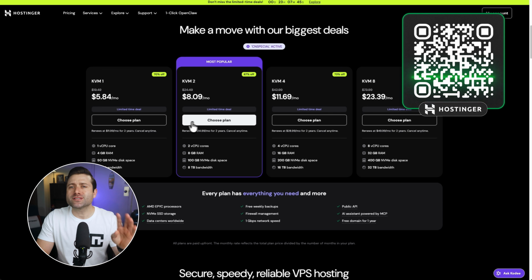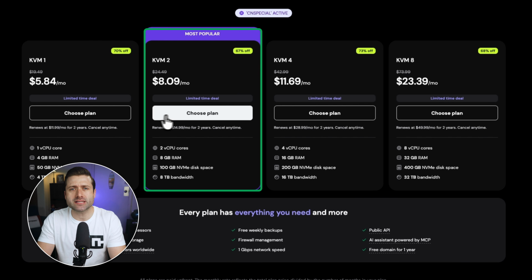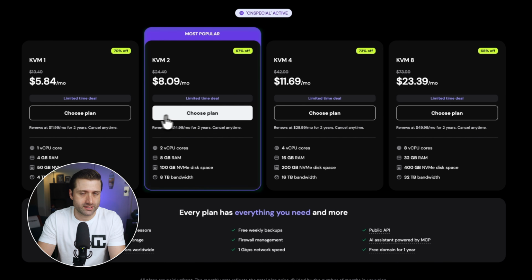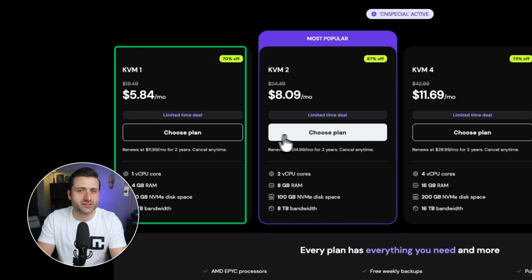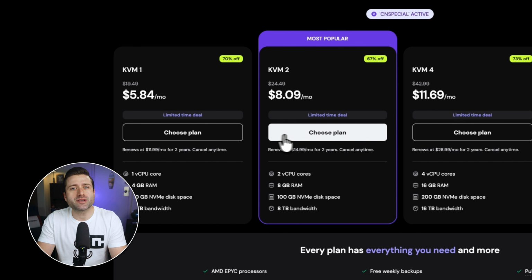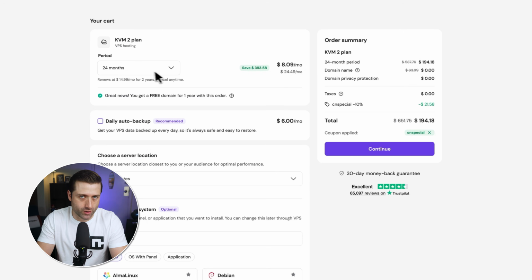Once you're there, you'll see 4 plans. For a new project, I recommend KVM2 because it gives you a safer performance buffer from the start. Yes, the cheapest plan can work, but it may start to feel limiting sooner than you expect. KVM2 gives you more room, so you're less likely to run into performance issues if your traffic grows. After all, you're building this to be used.